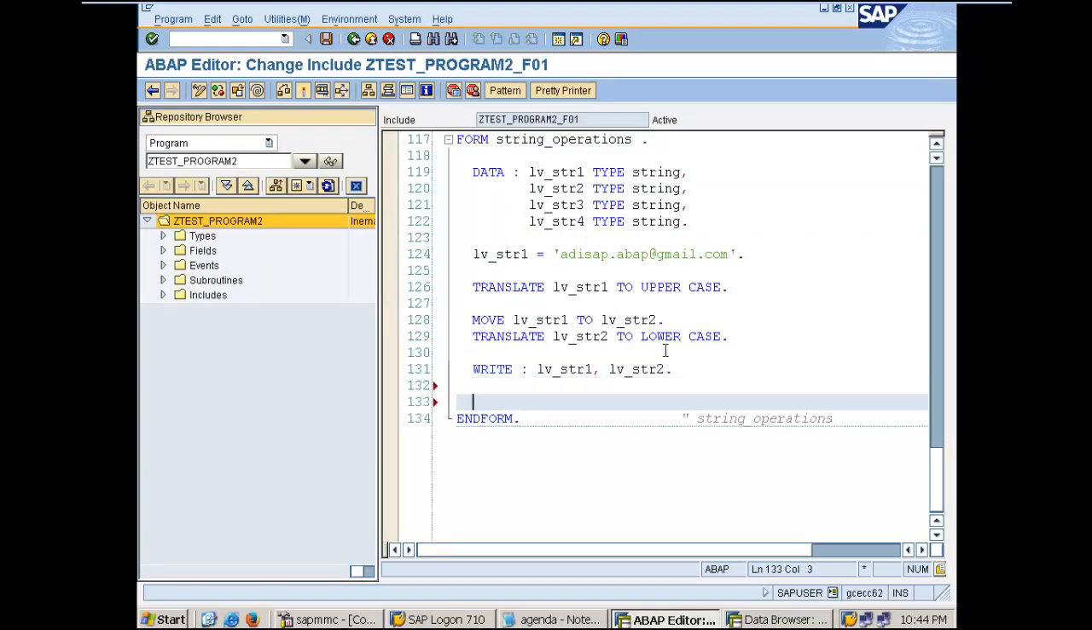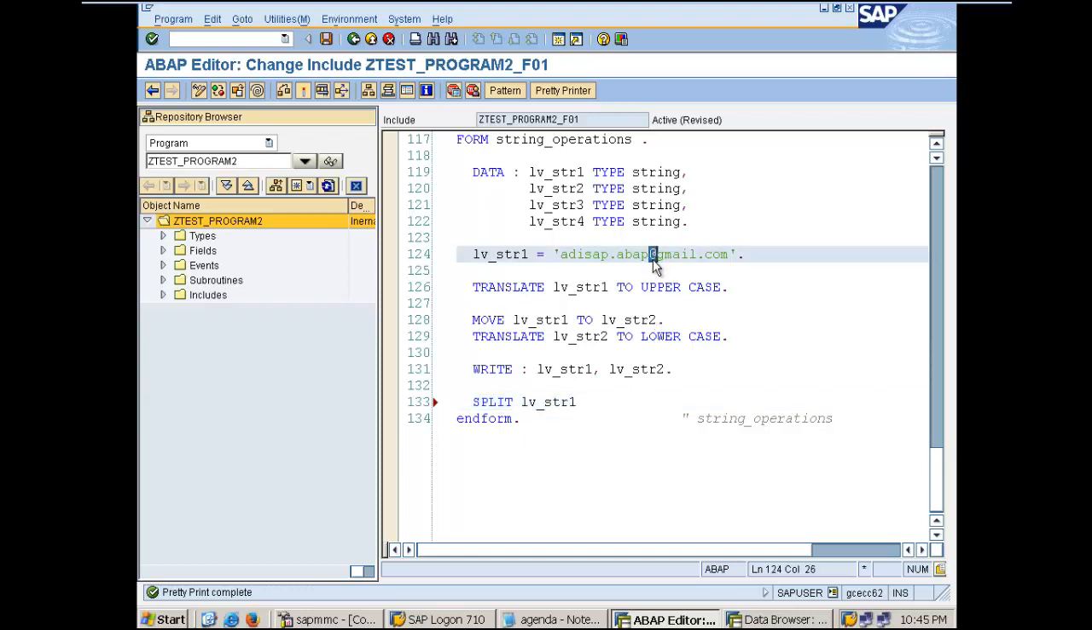The second operation is split. So split lb underscore str1 to... split lb str1. We need to tell the system on which character you want to split. Something unique on which it can easily split. For example, if you give dot, then it will break it on the first dot. So I'm giving, let's say, ampersand, split this at the rate, not ampersand, sorry, it's at the rate. So single quotes, split this string at the rate into lb str1 lb str2.